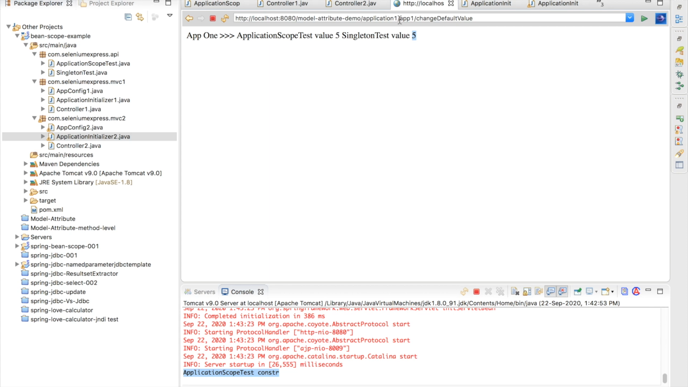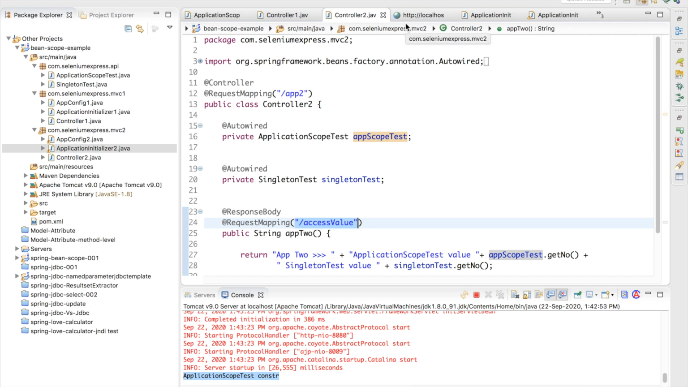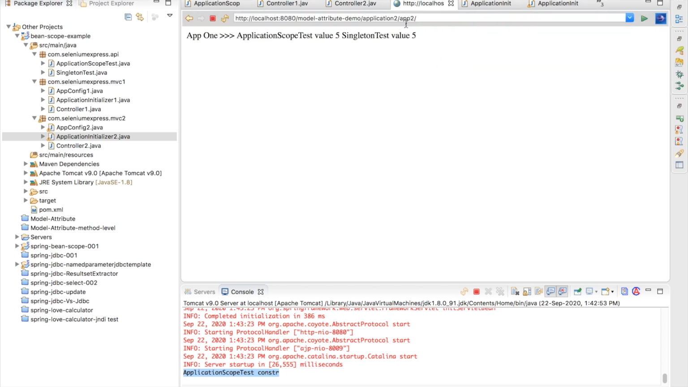Now let me go here and change this URL. I will say application2, app2, and then it is access value, right? Controller 2, this is access value. Let me access the value. Let me hit enter and you can see the magic right here.